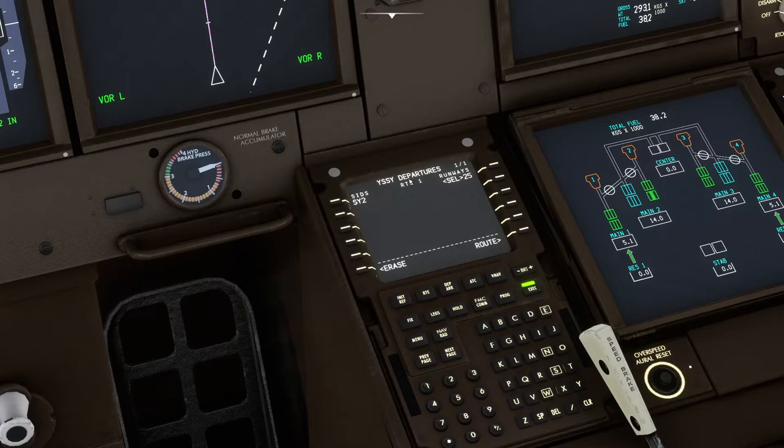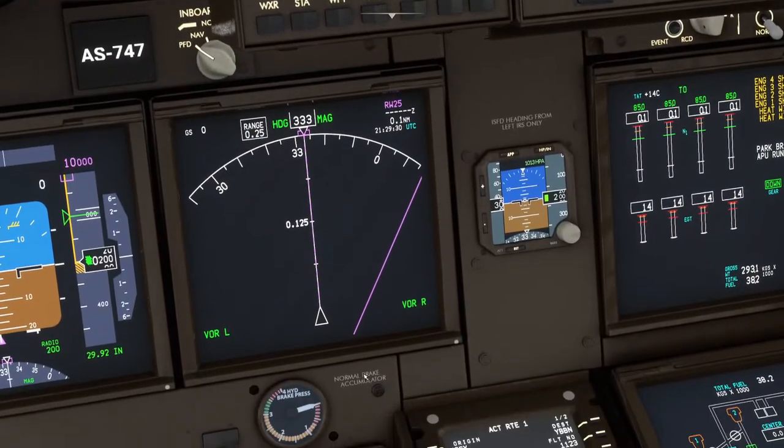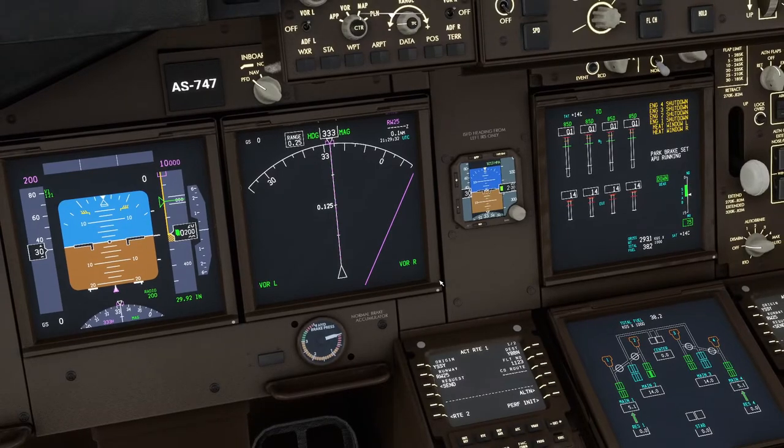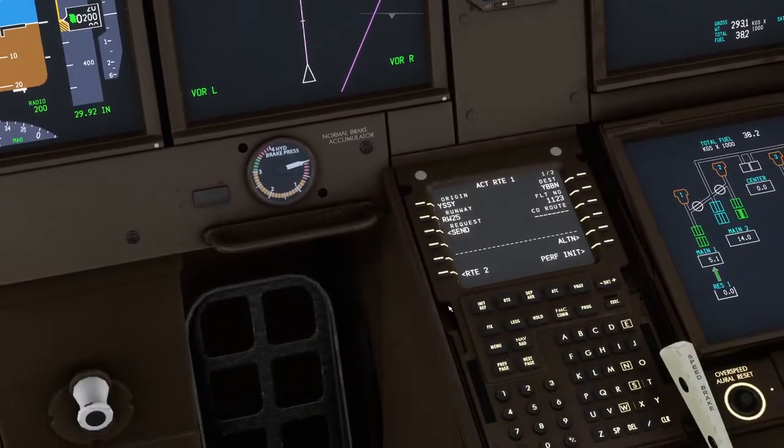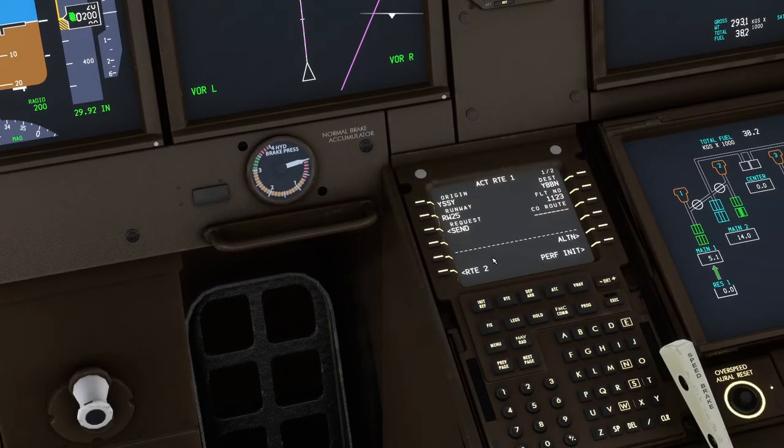Interestingly, in this version of this aircraft, there's something missing. If we go route, we should be able to activate and it doesn't work. So you have to execute here. Yeah, in this version, I imagine in the PMDG 737 that arrives, the activate button will work correctly. Anyway, so we've done the YSSY to YBBN.